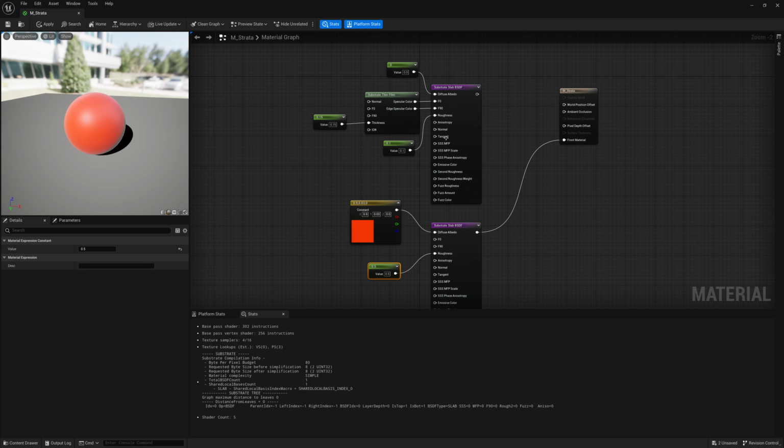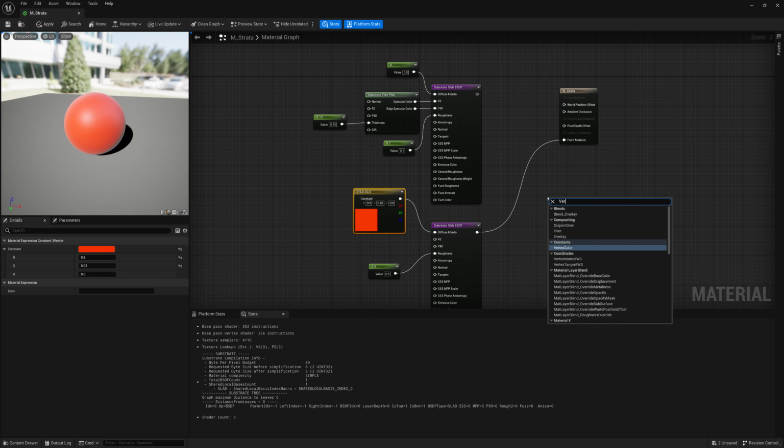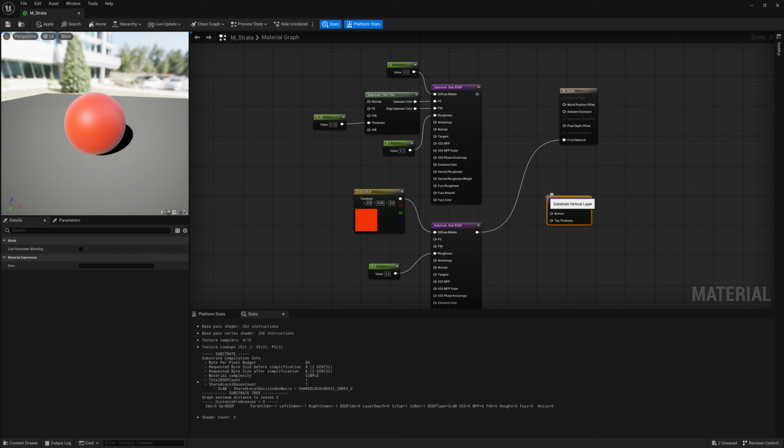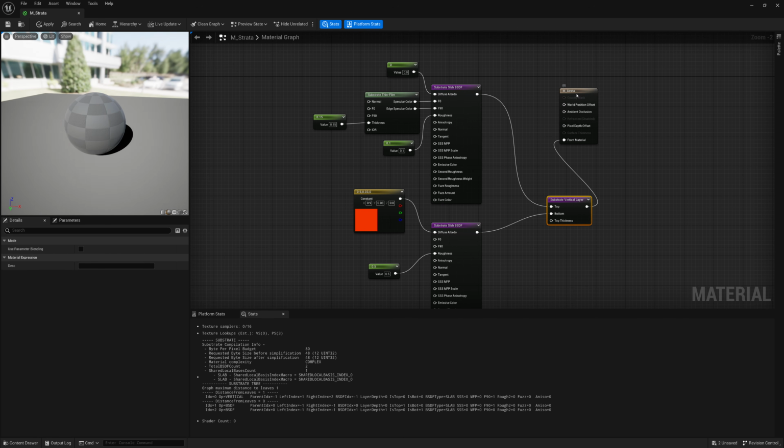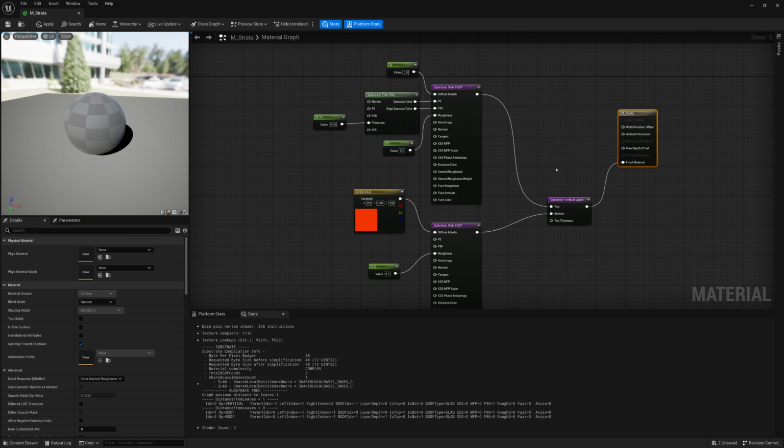And now what we want to do is blend this with our coating. So we're going to create a way of blending these two together. So we're going to go and create that vertical layer blend or vertical layer substrate, and plastic is going to be our bottom. Top is going to be the thin film. We'll connect that up to our front material now, and I'll just reorganize this a bit.